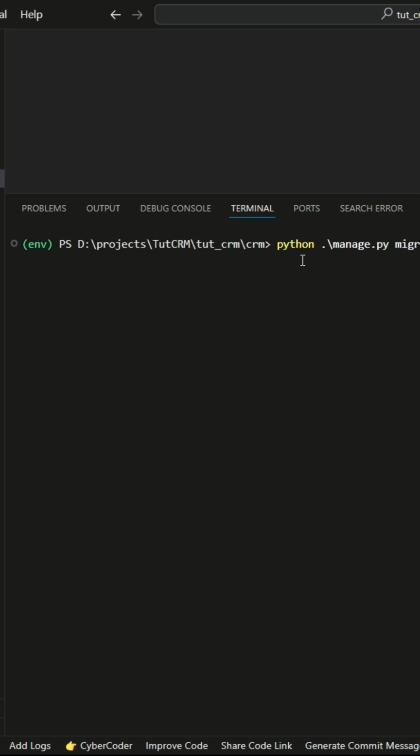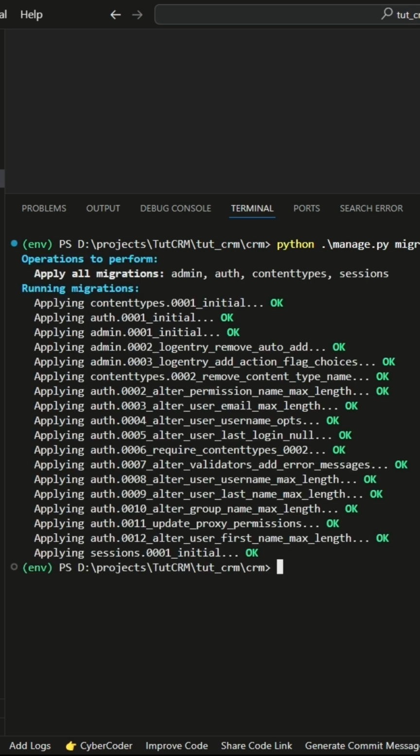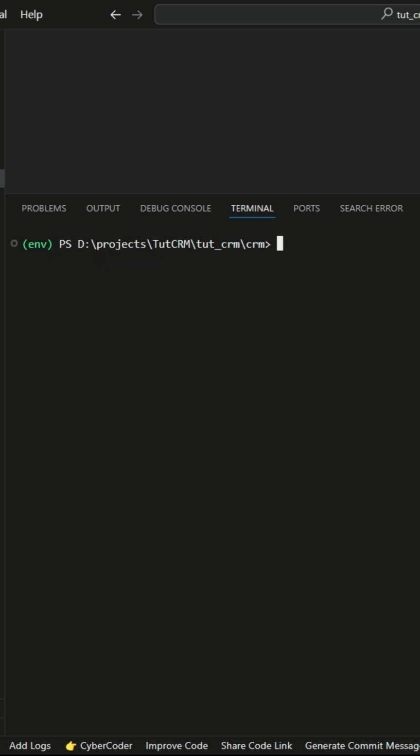We are now running the command python manage.py migrate. This will create Django's default tables in the database. As we have seen, the default tables are created. Django provides an admin panel by default. So to access the Django admin panel we need a superuser. So let's create a superuser.